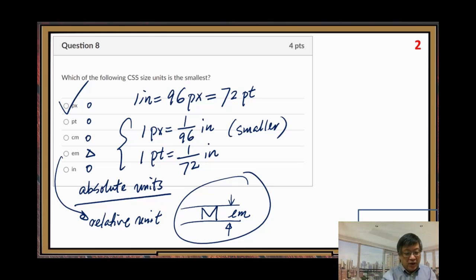So for that reason, because it is a relative unit, in some situations you like to use it. You design a special page arrangement or layout, some nice layout, and you want to make that layout look almost the same on all display devices. In that situation, you may like to consider this em unit.